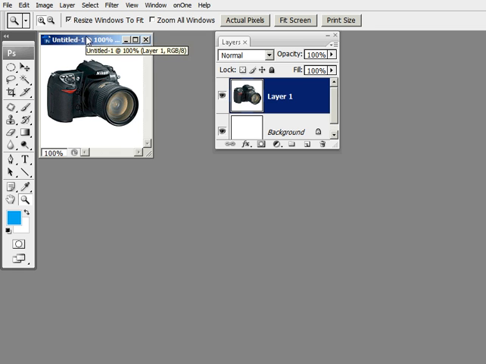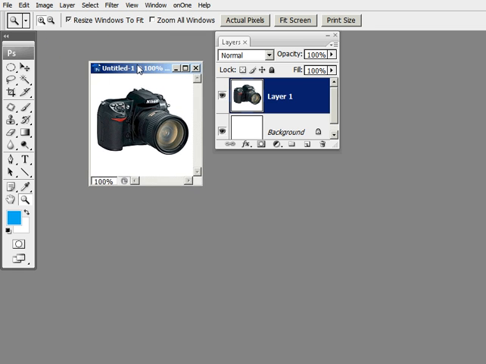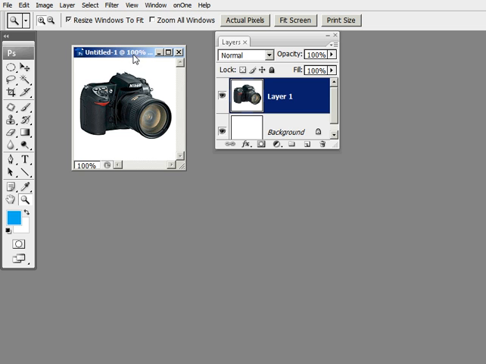Okay, today what we're going to do is learn how to convert an RGB image into a transparent GIF. Transparent GIFs are basically images without a background. In other words, if we take this camera and put it on a web page with a black background, it's going to have this white background that comes along with it. We want to be able to get rid of that.